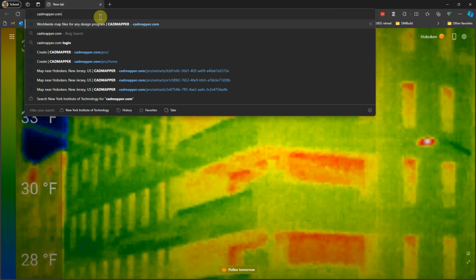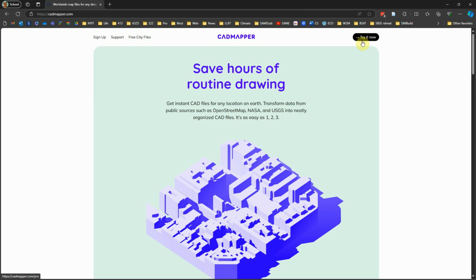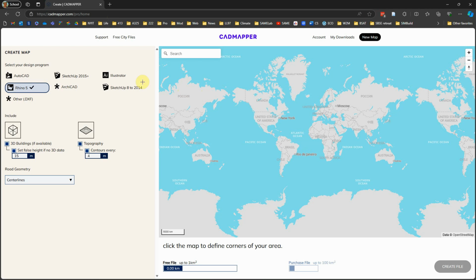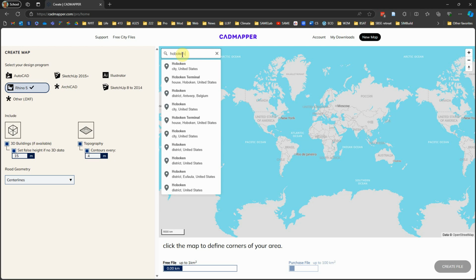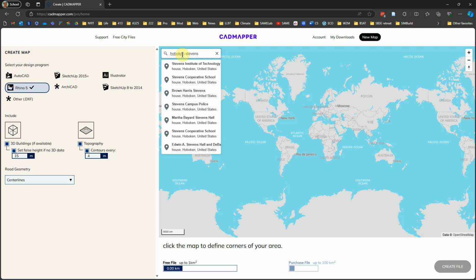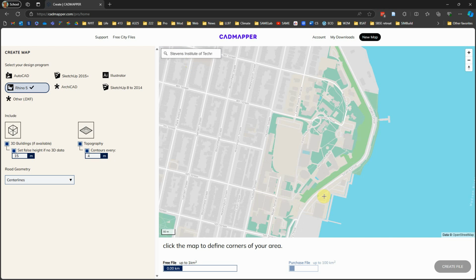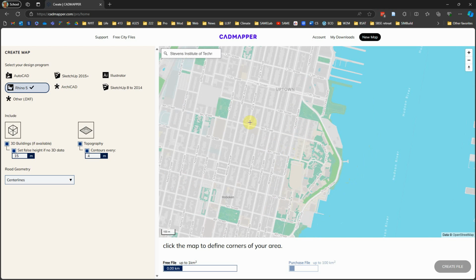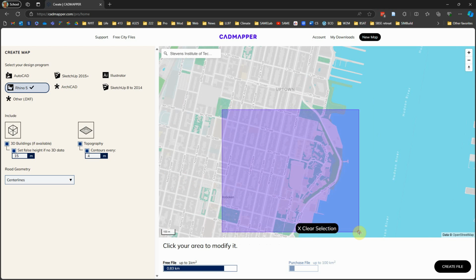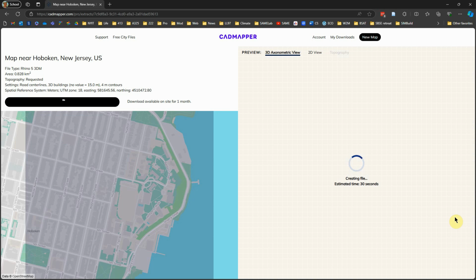First thing we did was download a CAD Mapper site model. So I went to cadmapper.com and make sure you're on Rhino. I used a site in Hoboken because I know it and I wanted a hill. I made a site that was larger, sort of an urban scale site, because the point of this is that you don't have to use just that one site.